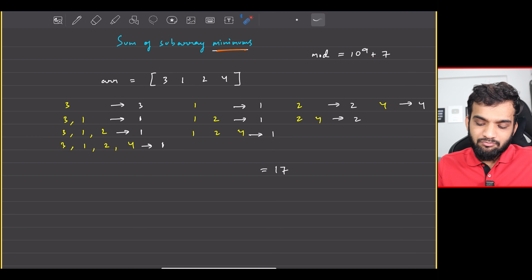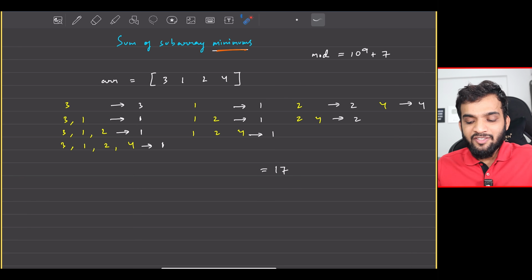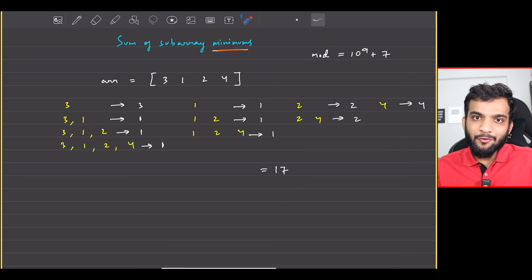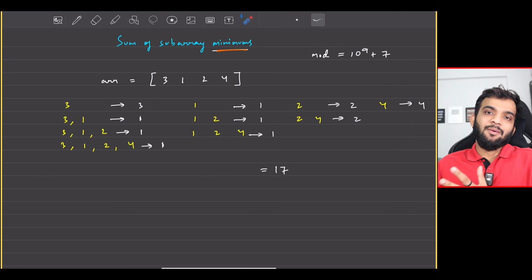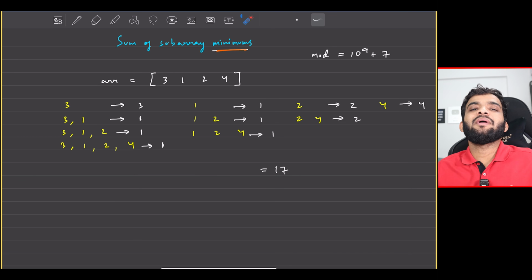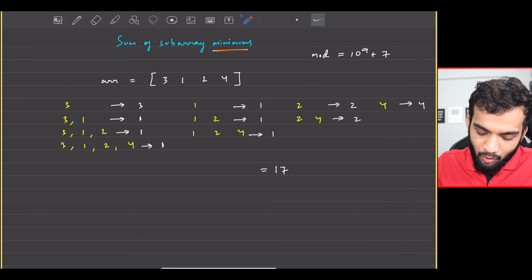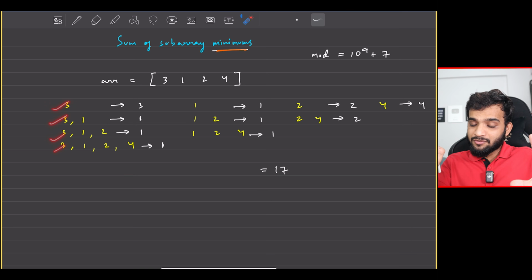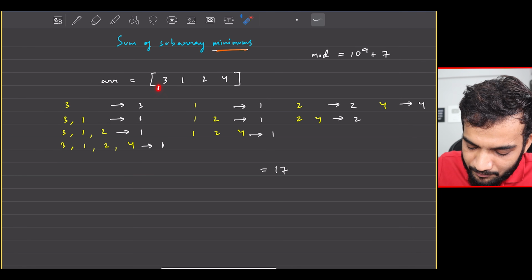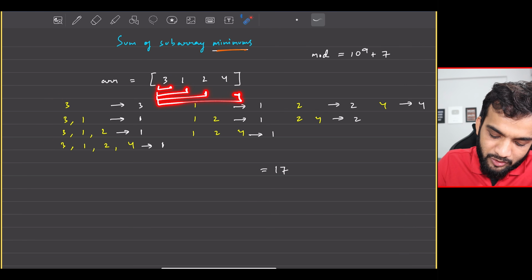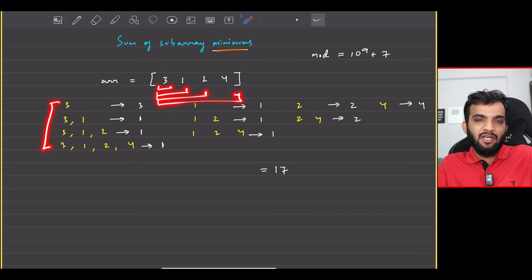Perfect. So how do we solve this? Obviously the brute force is clearly visible on the screen. The brute force is generating all the subarrays, figuring out the minimums and summing it up. Yes, we will generate all the subarrays. If you carefully observe, the first subarray is this much, the next one is this much, the next one is this much, and the next one is this much, which is all the 4 subarrays starting with 3.